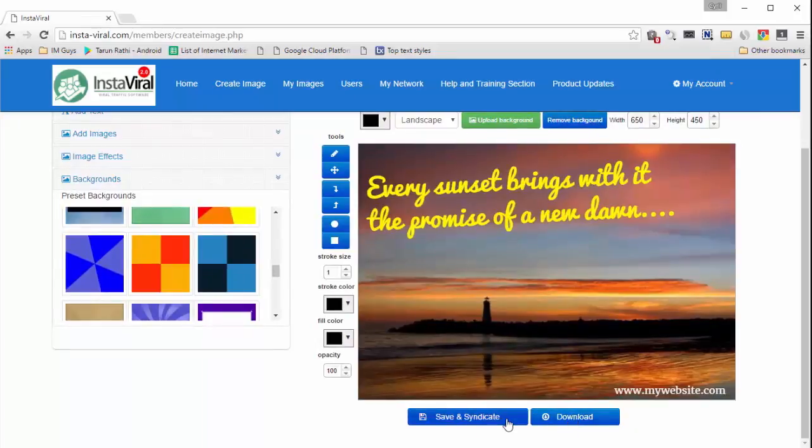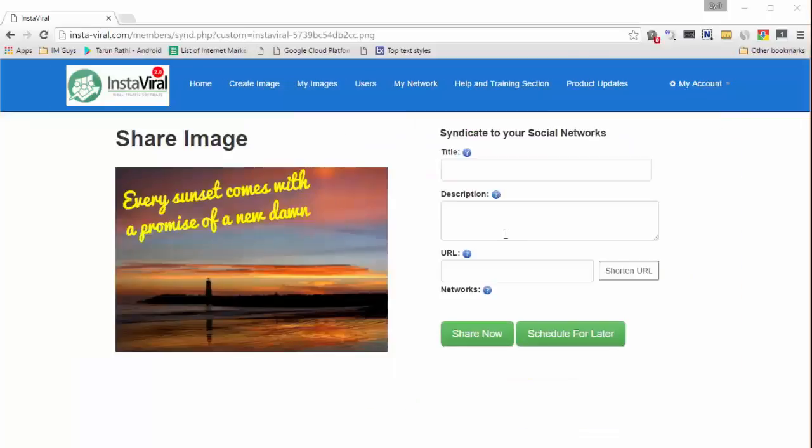it, if you want to post it to your account, you can click on save and syndicate, and InstaViral will save this image and give you the options that will allow you to syndicate it to different websites. And now the image is ready for sharing.